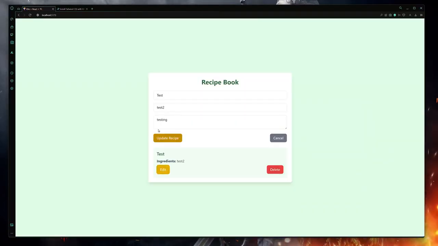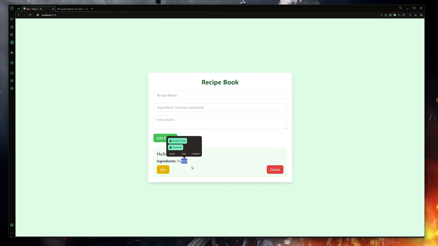So if I click on this edit, it's going to allow us to edit our recipe. So I'll just write like Hossein, then Hossein 2, and then Hossein 2. Now I can click on this update recipe, so it's going to update that to Hossein and also Hossein 2 and all of that, and I can totally delete that.